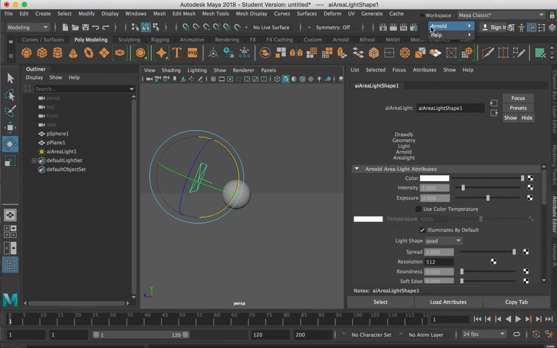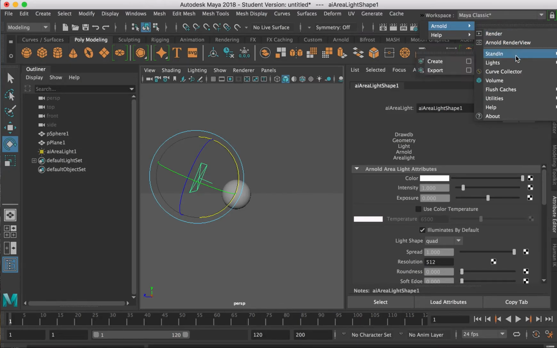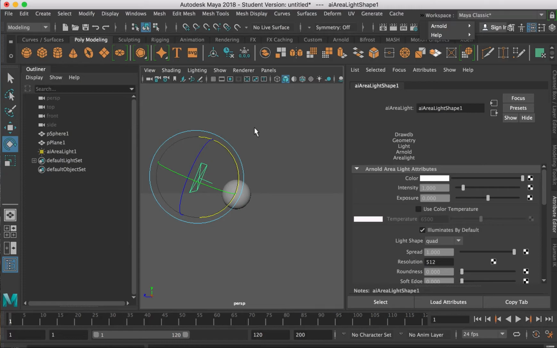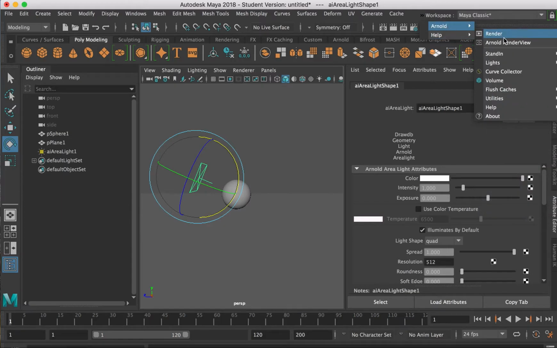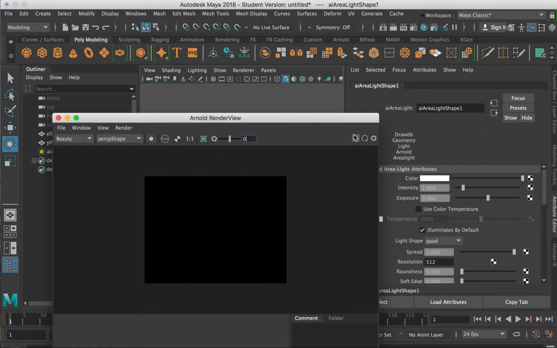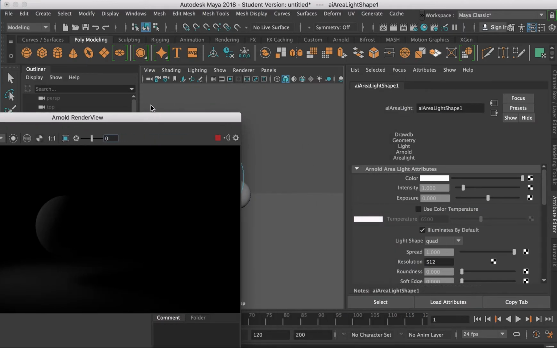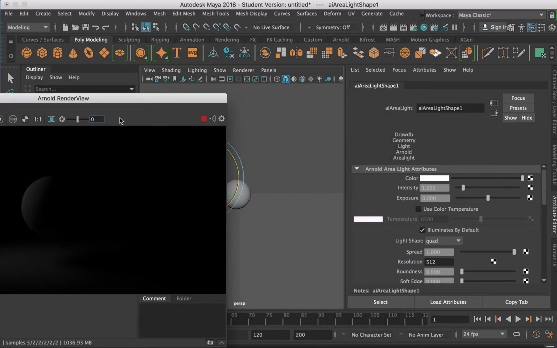You can set up your area lights through here if you do not know where to go and add a light to your scene. So starting out, this is at its default settings. I've just moved it a little over and changed its direction to point towards the sphere. If we look at our render view, this is what it looks like, and this is probably not how you want to showcase your model.